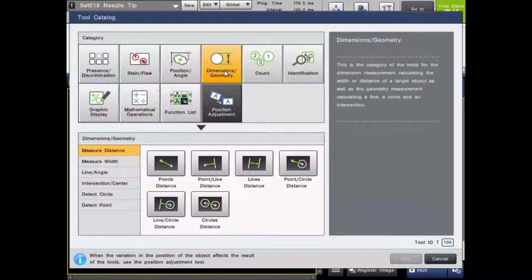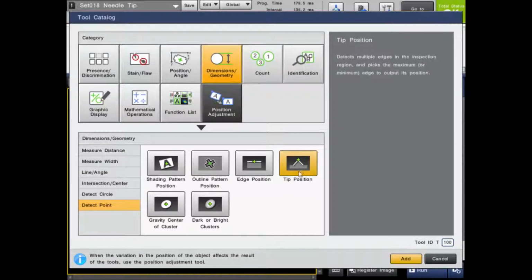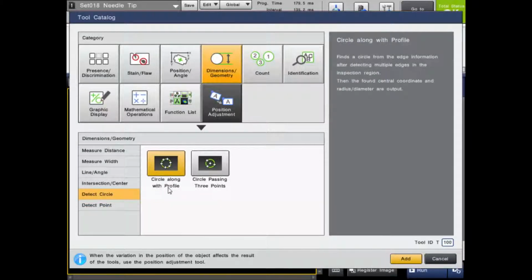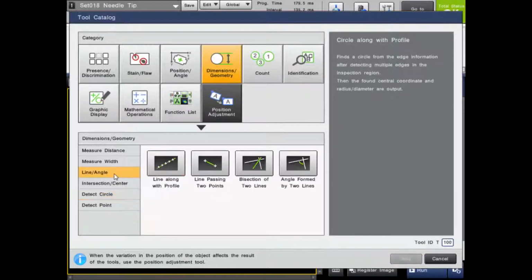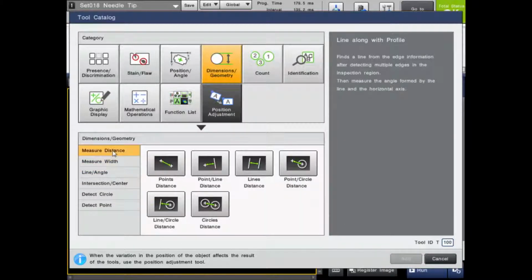It's also found in the dimensions geometry section. Under detect point, there's tip position, which again is just the min-max position point found of the profile of the surface. Under detect circle, circle along a profile, again we'll detect the profile points around a circle and calculate the best fit circle. And in line angle, it is known as line along a profile. So again, it will profile the edge of the target and calculate the best fit line from the detected points. It's also used within some of the other geometric functions to calculate lines when needed.